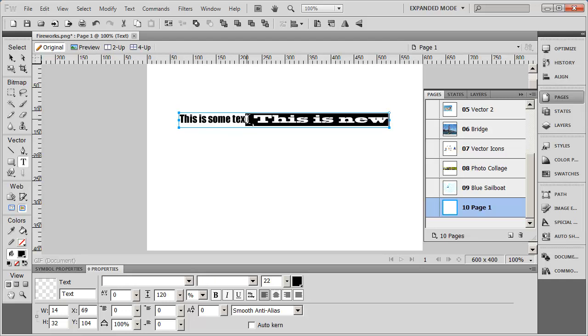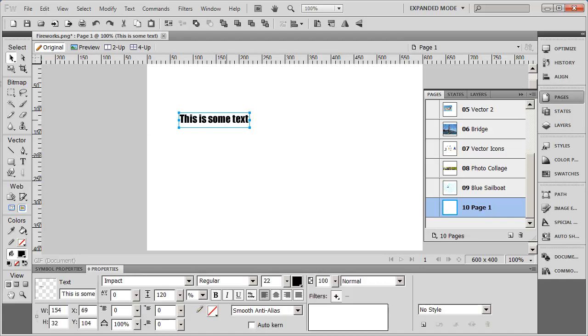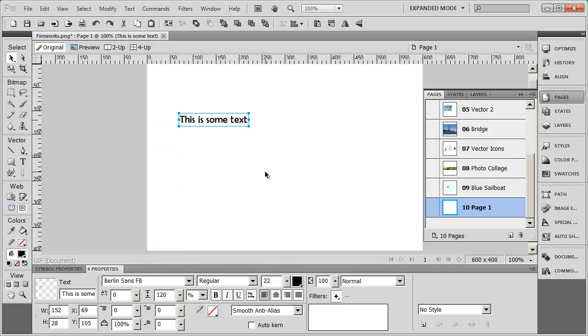I'm going to delete that. Whoops, one character too many. And if I want to change the font of everything in this box, I either have to highlight it or just select it with my arrow tool. And when I do that and change the font, you'll see that everything in that box also changes. So you can very easily change the font.